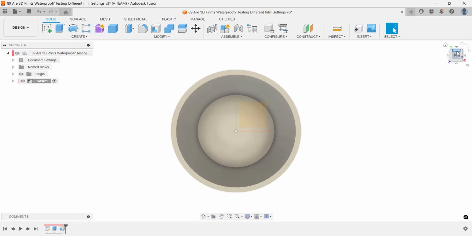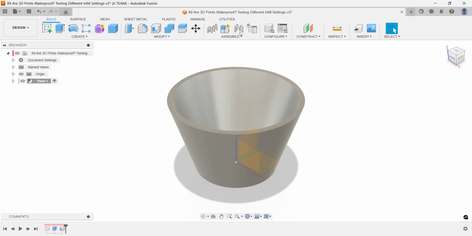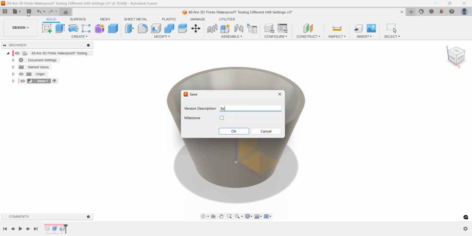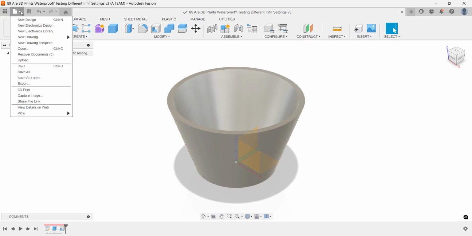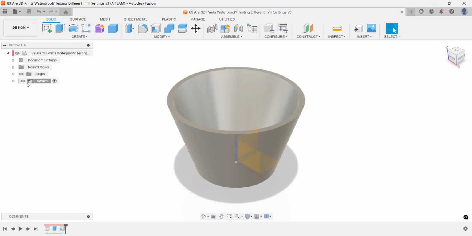From the top view, you can see the clean inner surface. The bottom stayed intact when we shelled from the top. Finally, save the design and add a short version note like before export. Saving ensures the latest changes are included when we export the model for 3D printing.